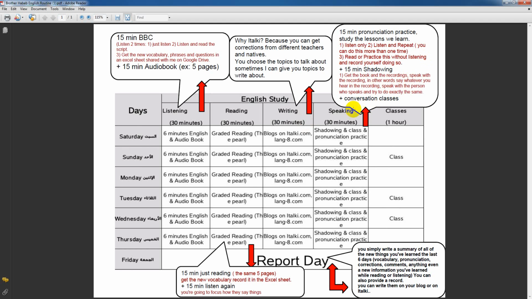Okay, now about the speaking, which is also for 30 minutes. Here we have shadowing, class, pronunciation practice. First of all, it's also about 3 parts, but the main 2 parts are the 15 minutes of pronunciation practice. What you're going to do is listen. We study a pronunciation class, so we have some materials: a listening, a CD, and the PDF. For example, let's say the pronunciation of P, you have some words and some phrases. You're going to listen only first, and then listen and repeat.